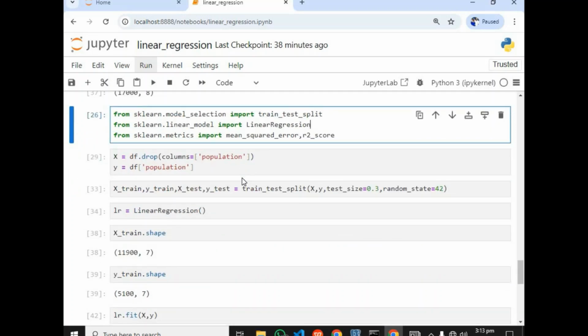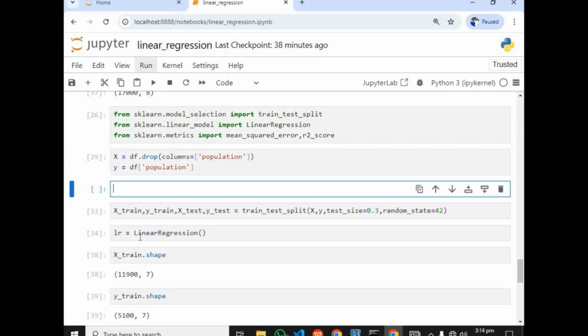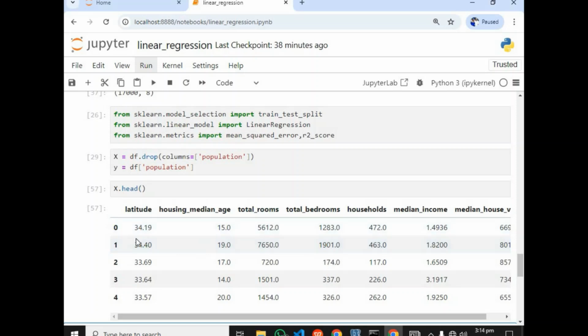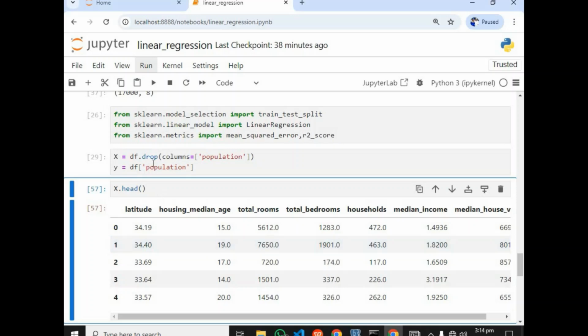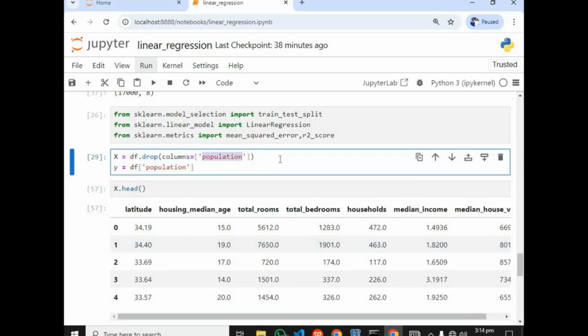Now for you to be able to train your model in scikit-learn, you need to have it in x and y arrays, x and y position. So for x, I have to drop that column, I have to drop population. If I want to view my x now, I look at x.head. You see, I have every other column but no population. Population is not found here because I dropped the column, because this is my target variable. This is what I want to use to make my prediction.